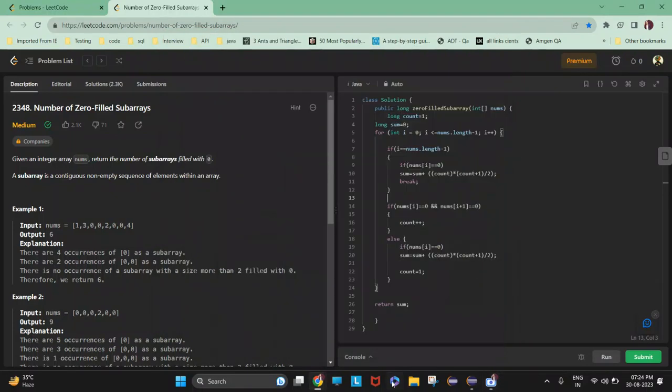Hi guys, so today's question is number of zero filled subarrays. Given an integer array nums, return the number of subarrays filled with zero. A subarray is a contiguous non-empty sequence of elements within an array. For example, nums is given as 1, 3, 0, 0. So we count the number of contiguous subarrays.